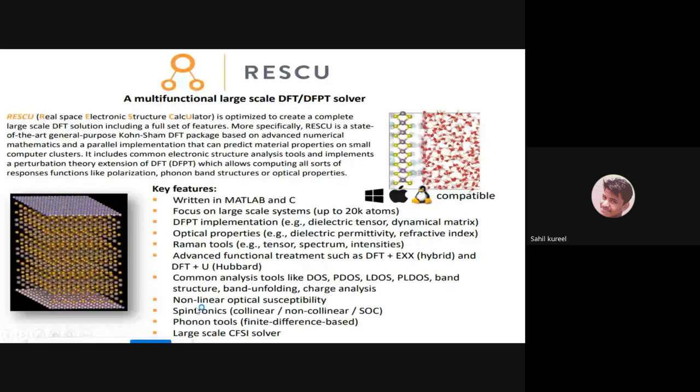Non-linear optical susceptibility, spintronics that we have talked about, collinear and non-collinear general spins, phonon tools, and a large-scale CFSI solver. That is one of the solvers that gives optimized, accurate results in a short time.